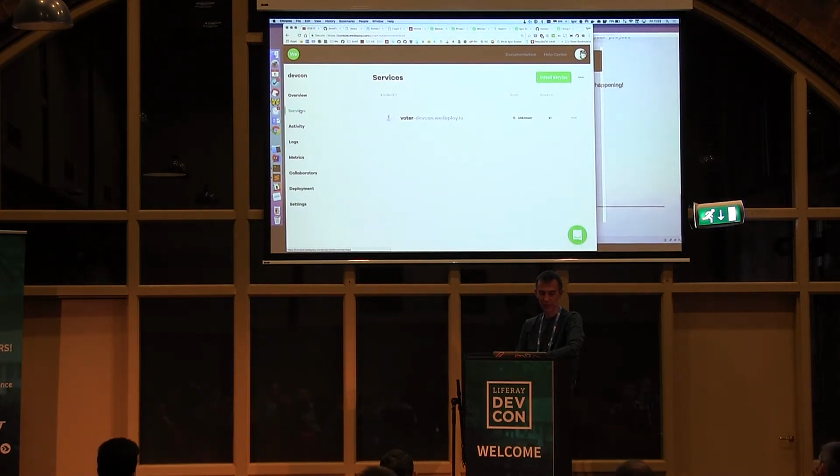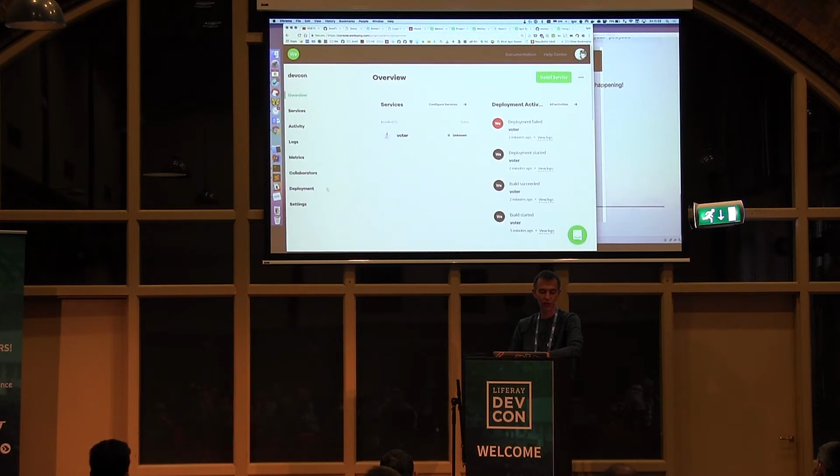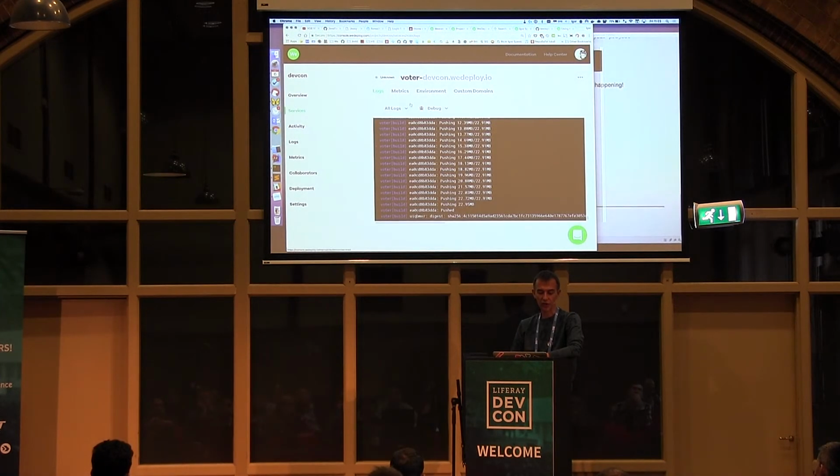Okay. So as you see, I have this voter application on my project page. Once again, if you click on this button, we get a list of all your projects, but when you click on a project, you will get a project page with a list of microservices or just an overview. So when you click on this service, now we are getting the information of what's going on inside.